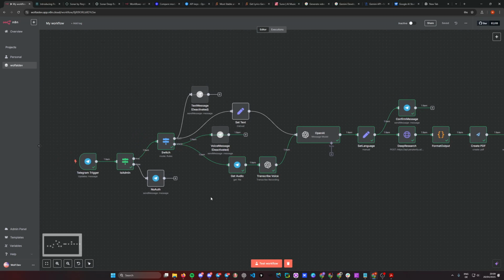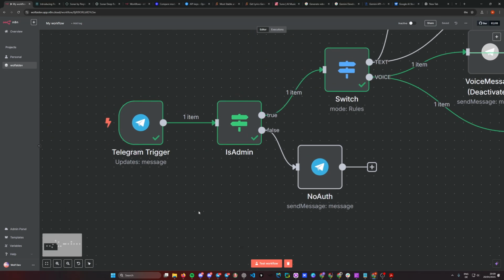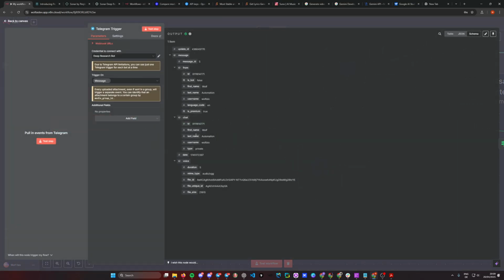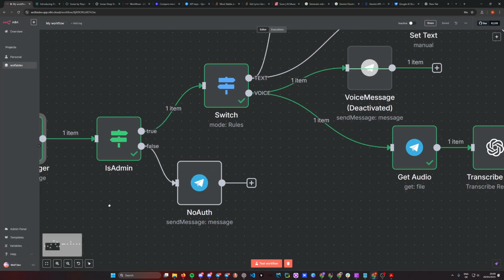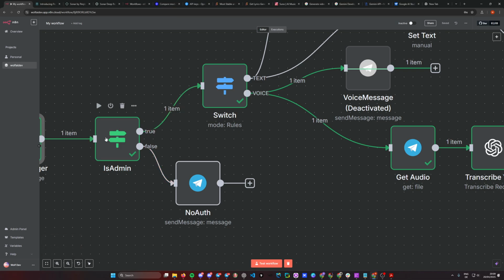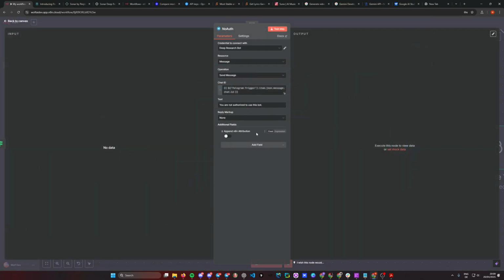So if you guys have seen some other tutorials, I really like to work with Telegram agents, so to get started we are using this Telegram node here, which is really just a normal Telegram trigger, waiting for a message. Then I have a quick auth check here. So it's comparing my Telegram ID. And if it is me, so if it's myself, I can just use the agent. And if it's anybody else, it's giving a simple message saying, hey, you're not authorized to use the bot.